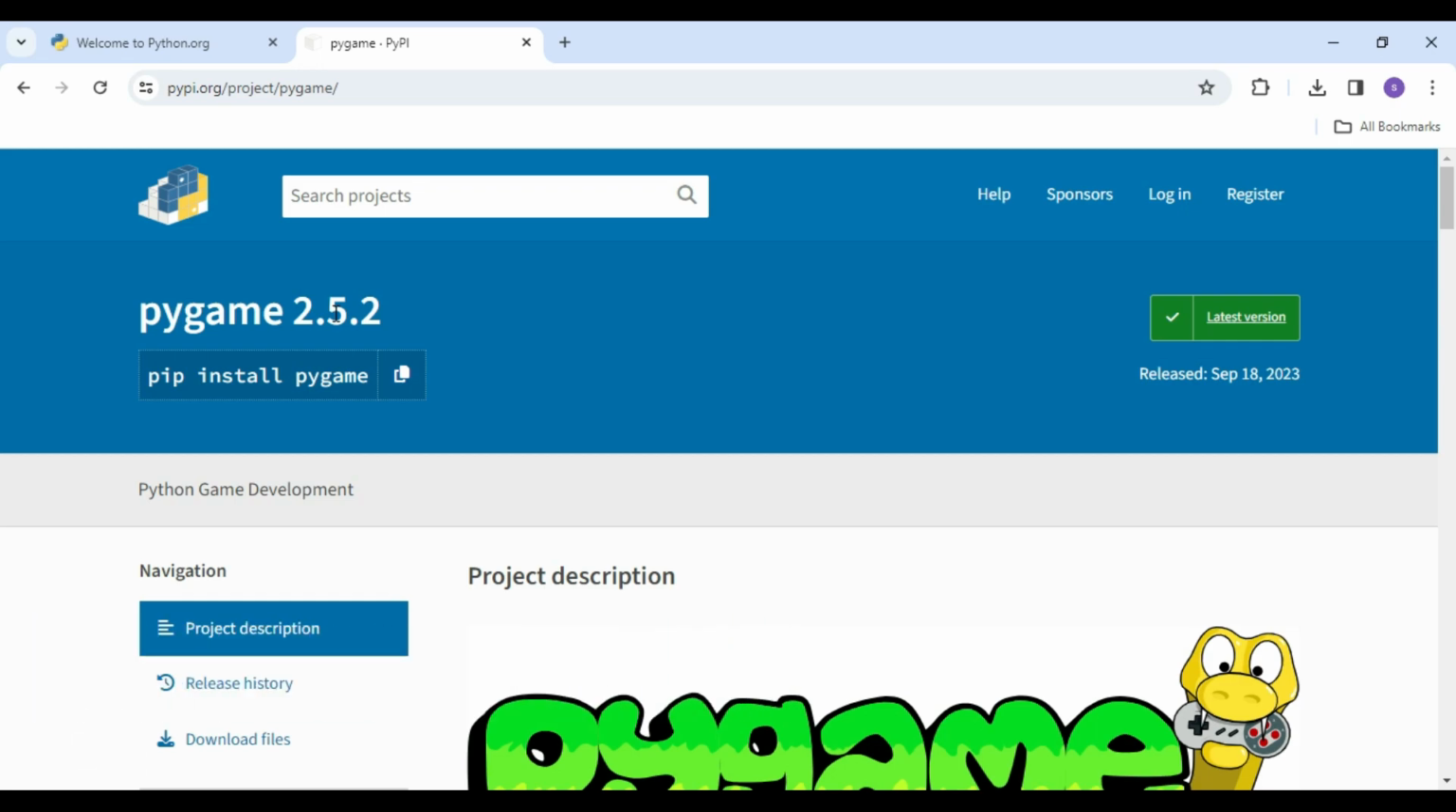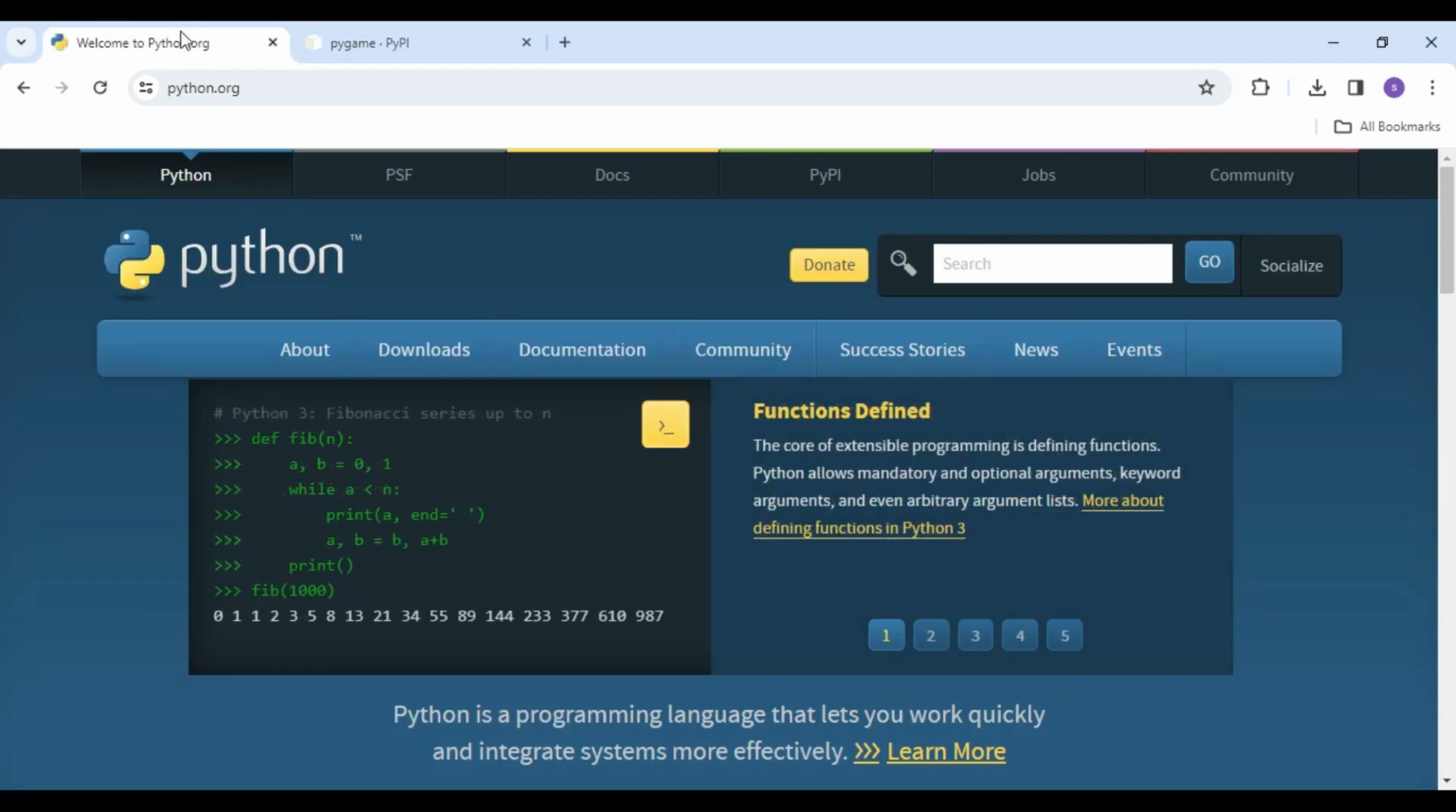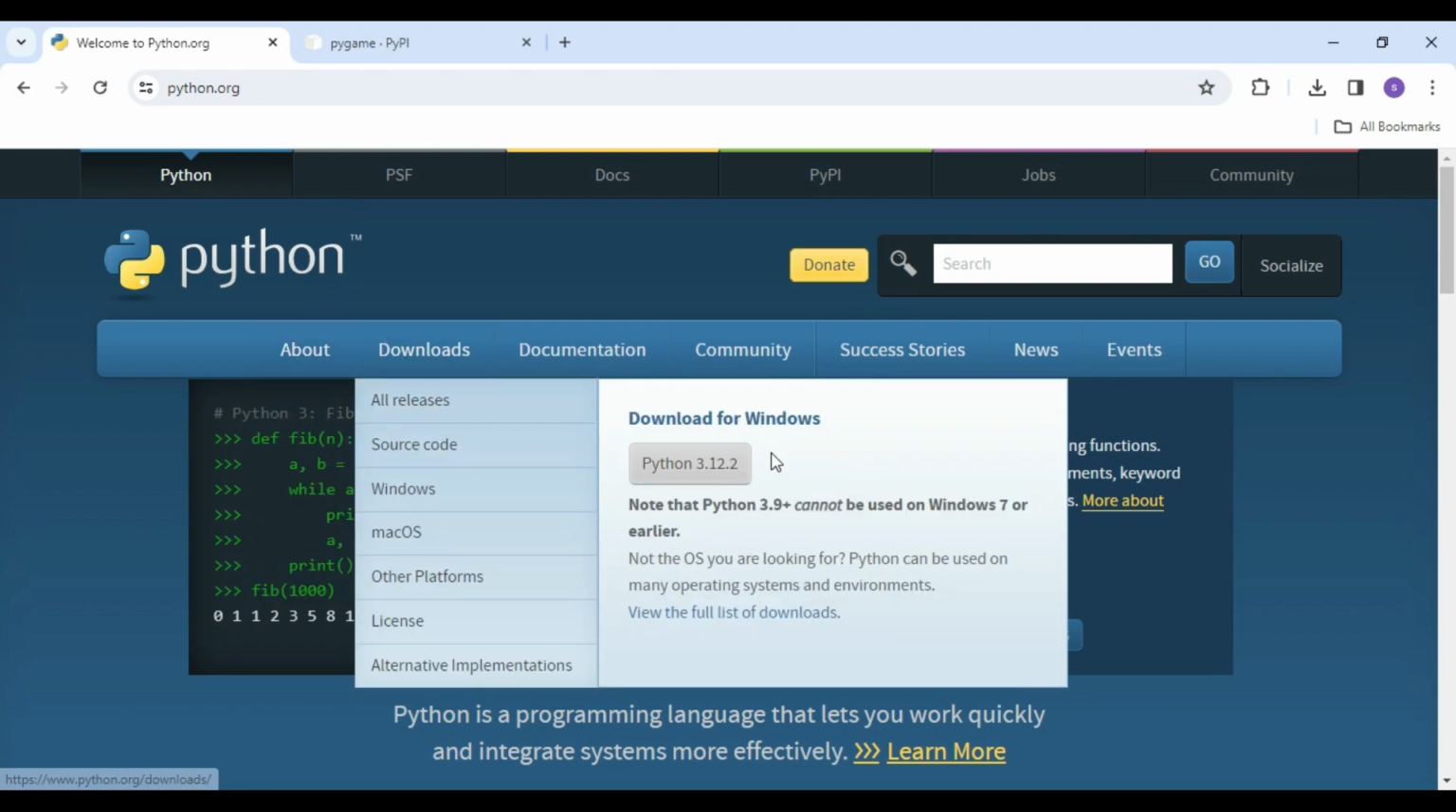In this video I will show you how you can install the latest version of Pygame, that is Pygame 2.5.2, on Windows 10. First, install the latest version of Python from python.org. Here you can see the latest version is Python 3.12.2. I will click on this button to download Python.